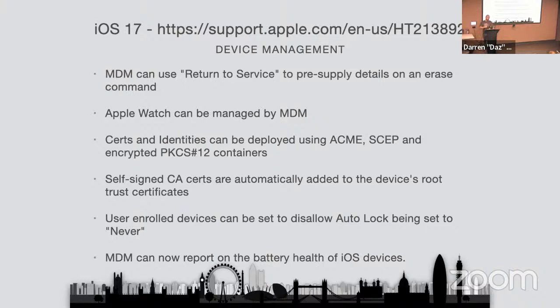This is quite a cool one. So devices enrolled with user enrollment, i.e. not automatic device enrollment, you don't own the device, it's the user's device, kind of BYOD. They can now be configured to disallow auto lock from being set to never. The idea being that, okay, you've allowed your BYOD stuff, users bring their own mobile devices in, they don't want it to auto lock, they're too busy to unlock a device, they're too busy to look at it, they just want it to be there. You can say, actually, you've got our emails on there, you've got access to our data. You have to have something, please.